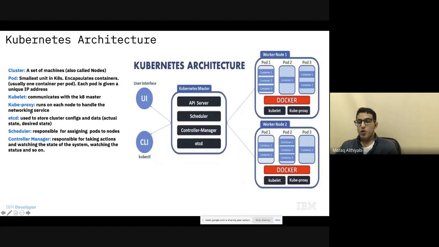And then we have something called kube-proxy, which runs on each node to handle the networking services. And then we have something called the scheduler, which is responsible for assigning pods to nodes. The scheduler is responsible for the automation process.